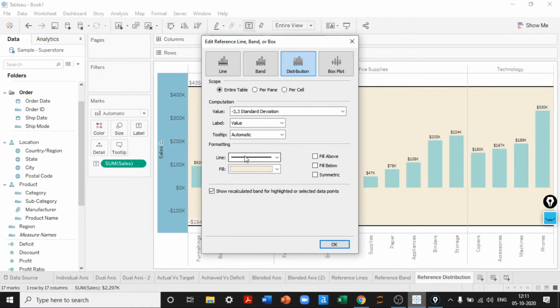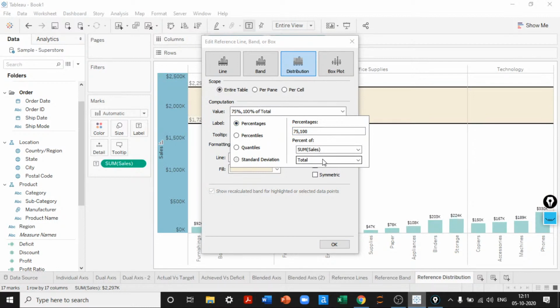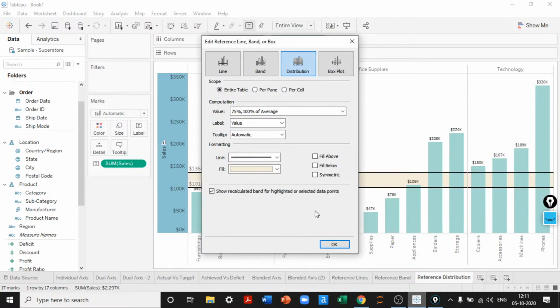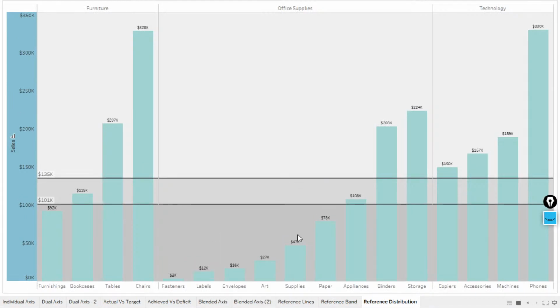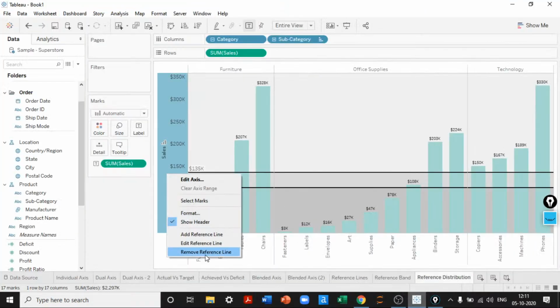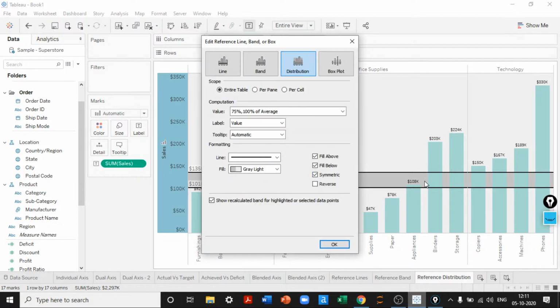Then in distribution we have the line, and what we can do is fill above and fill below the values to show how it has been given. I can fill above, I can fill below as well. Just give OK. So what happens is that the subcategories inside this dark color are lesser than 75% of the average, whereas this lighter color means it is generated greater than 100% of the average. I can keep it symmetric, so it will be the same in both cases. I can reverse this as well.